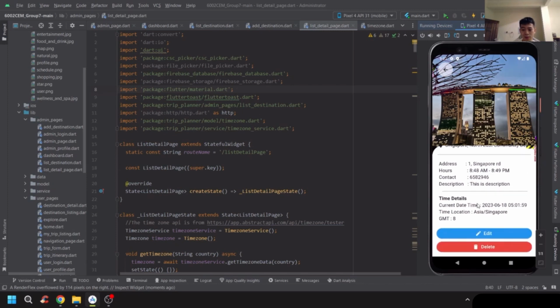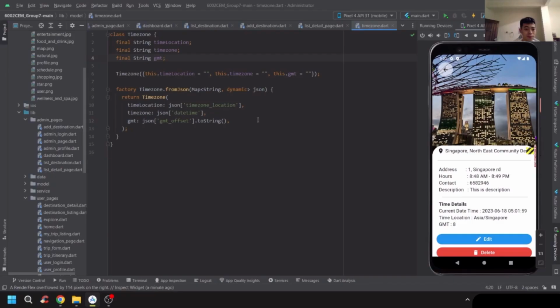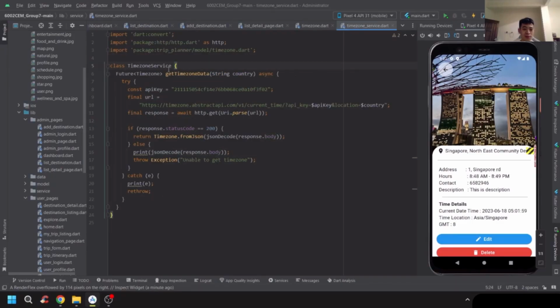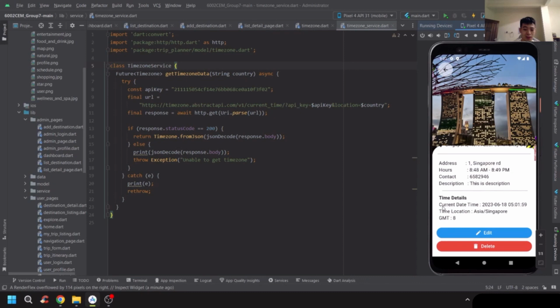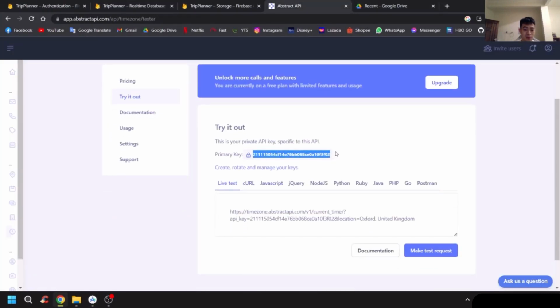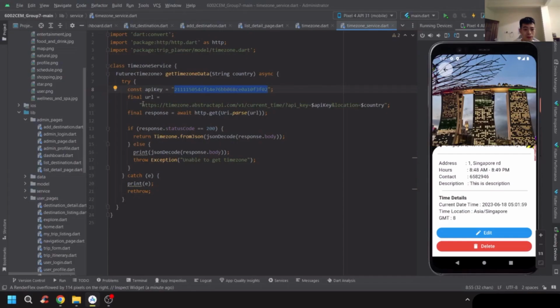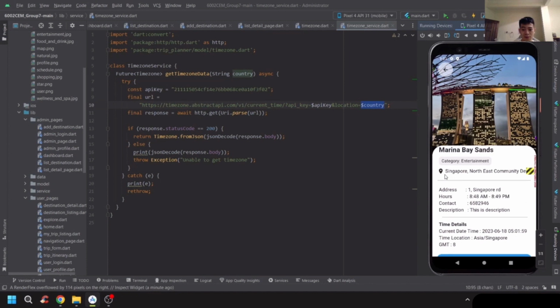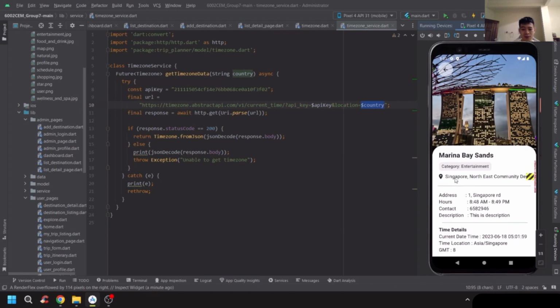And the time details is using the Time Abstract API. And this is the function of the time zone to display the data: the current date time, time location and Greenwich Mean Time. And this is my API key, which I get from my account, the primary key. And this is the URL to get the JSON format of the data using the country value from my details page. The country is Singapore.